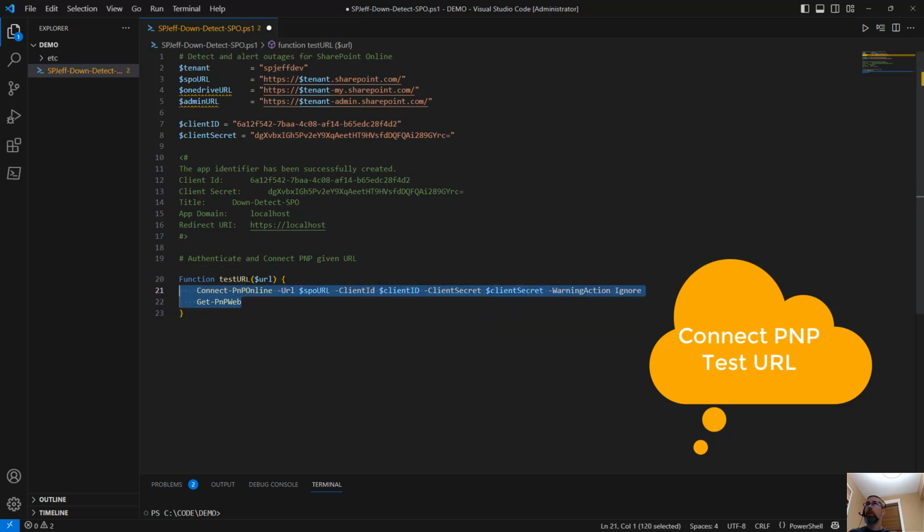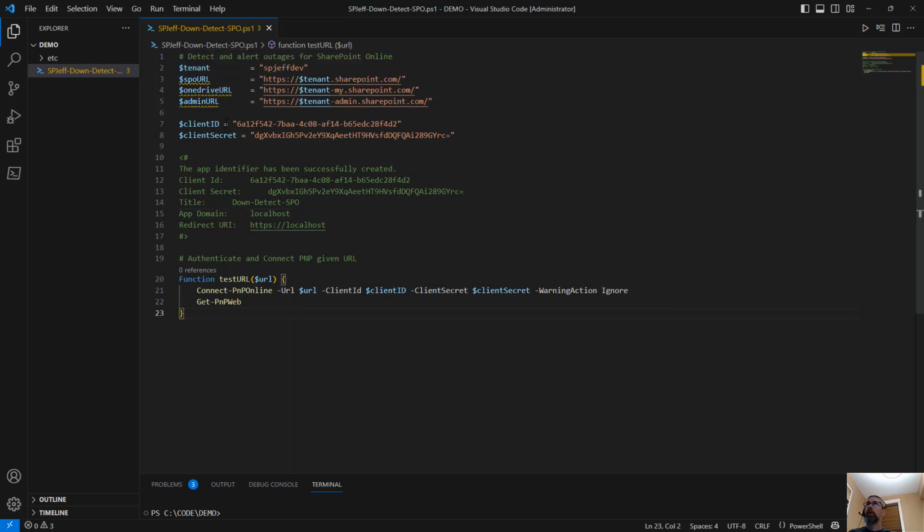So this is going to be a new function. It's going to be called Test-URL. And we'll feed in a particular URL. We'll do the connection and echo back the Get-PnPWeb result. That's all helpful. And over here, we'll modify that to $URL.